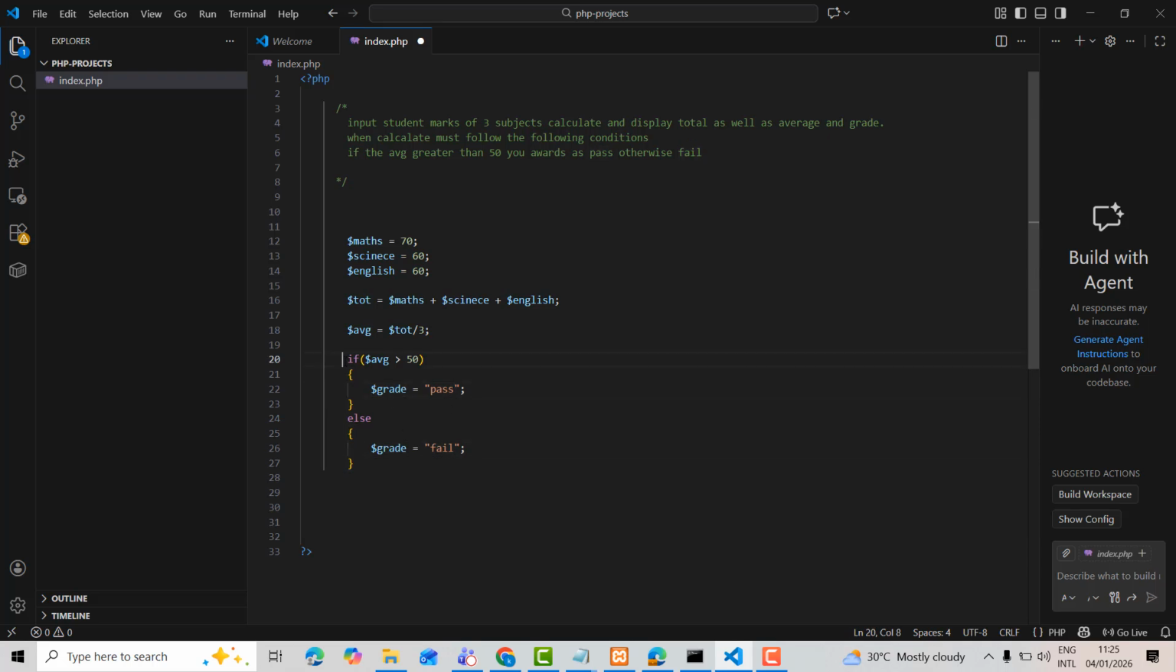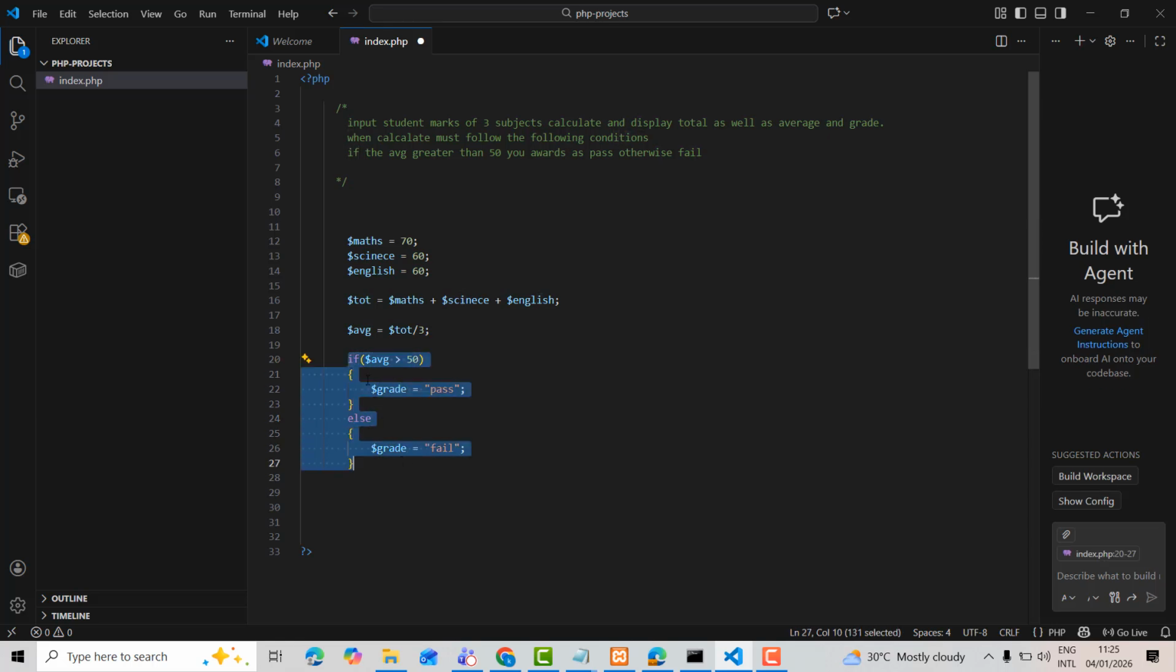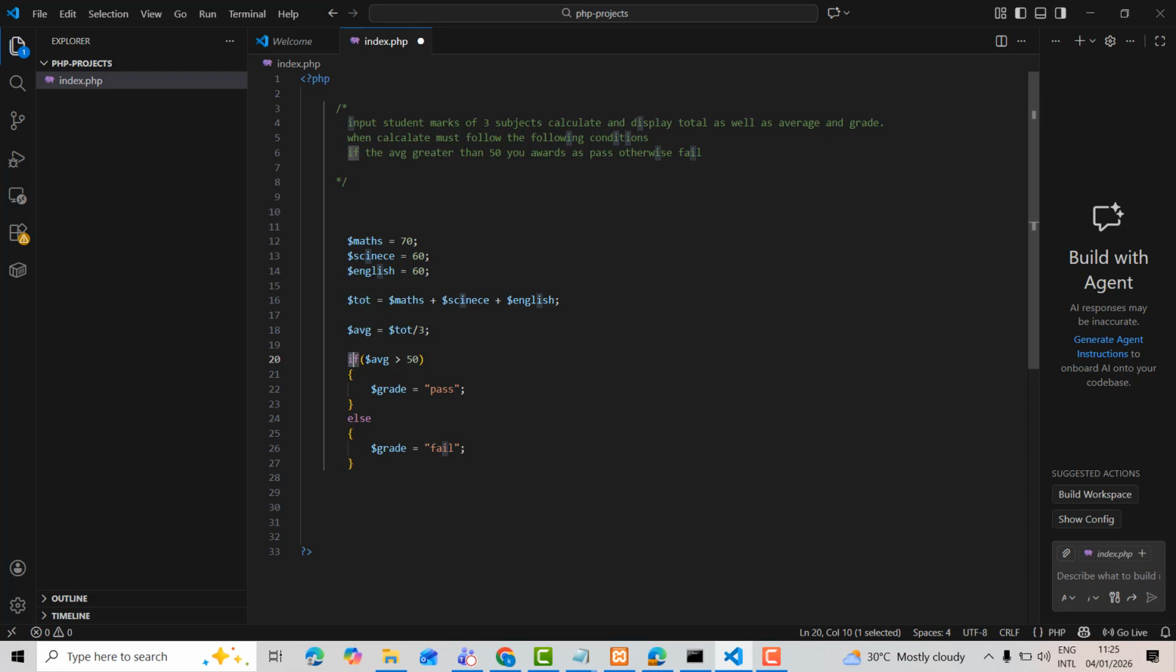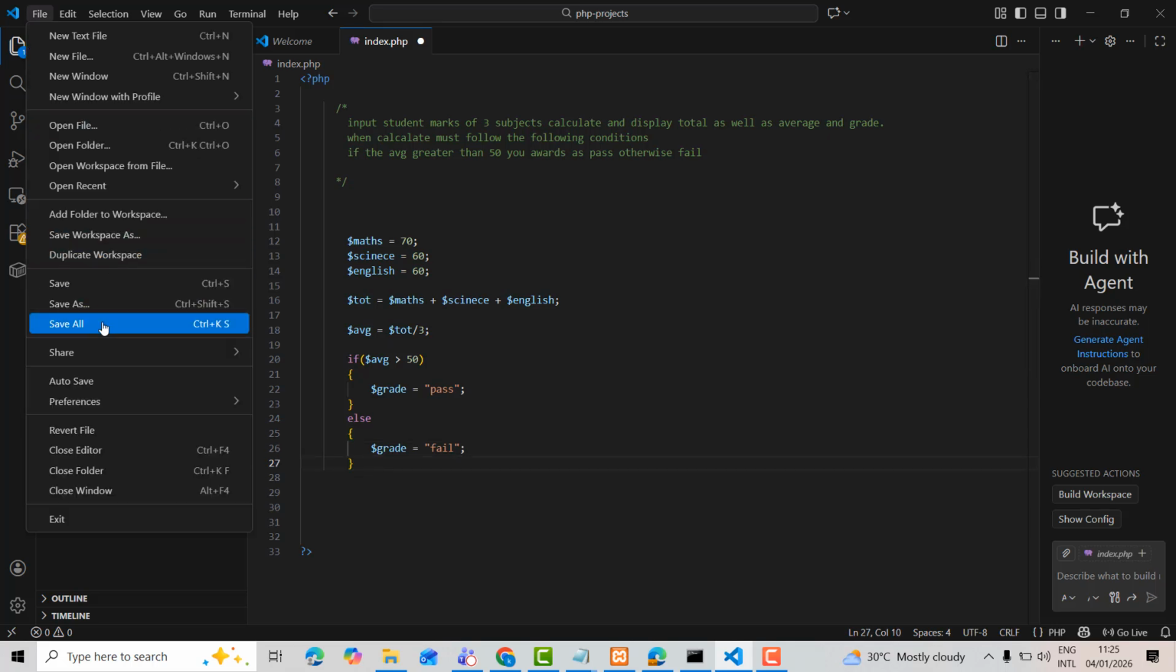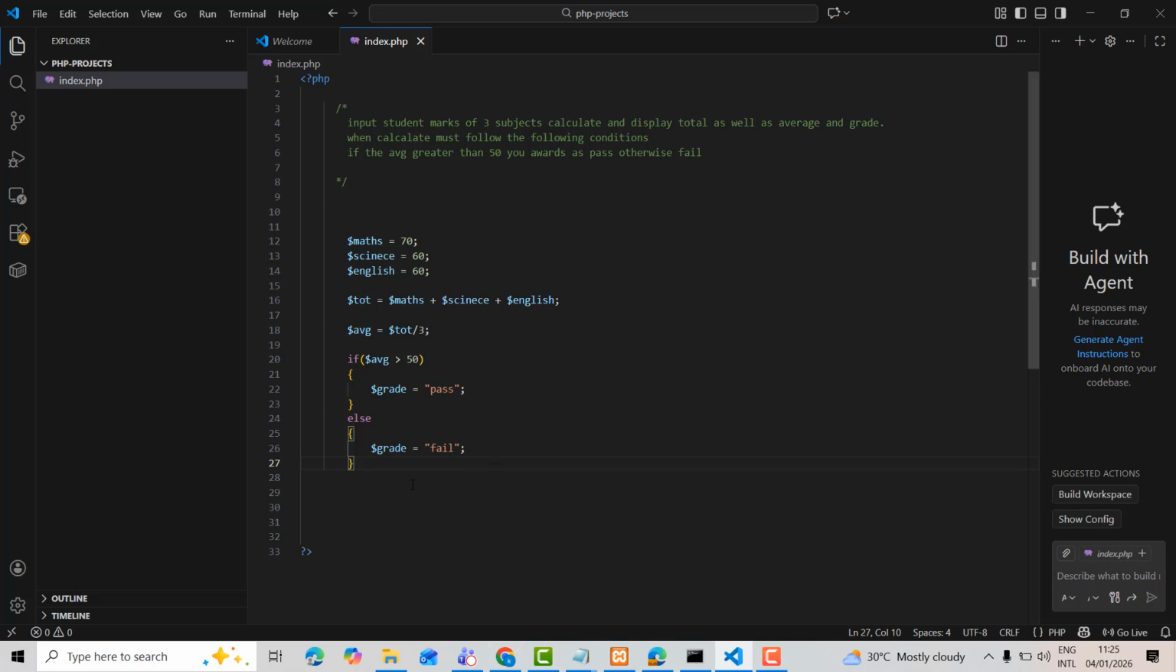So if and else, this is the condition. If this condition is true, execute this block of code. If the condition fails, go to the else part and execute that block of code. That's how it works. Now if we save and execute the program, nothing would be printed, so we have to print it. So how to write the print?